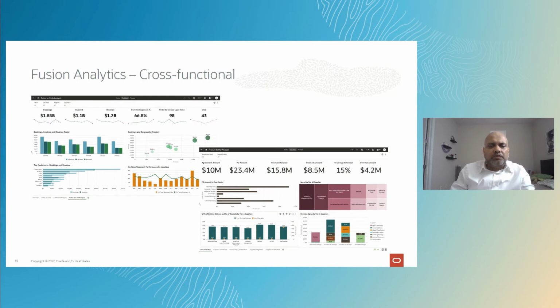This is a sample dashboard for cross-functional insights, which is already available in the product today in supply chain management analytics, where we go across order to cash. The first dashboard goes across bookings, revenue, uninvoiced bookings, and so on and so forth. And also the procure to pay, you can go across agreements, requisitions, and how much has been received, how much has been invoiced.